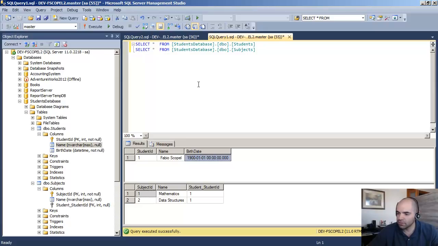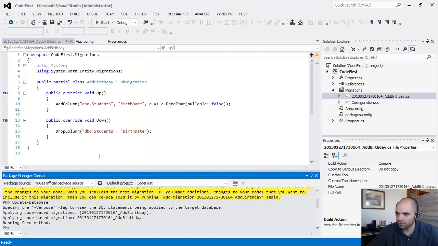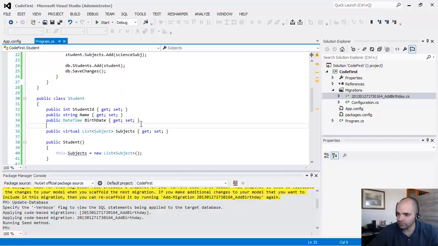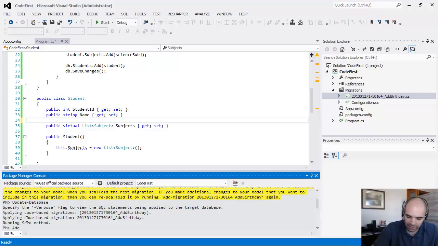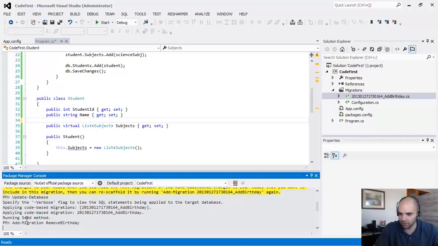Now it's the same thing if you want to remove that from there. First thing we would do is remove the property that you don't want anymore, and then we're going to add-migration, and we're going to say this name doesn't matter. You can name it whatever you want. That's fine, but just for the sake of organization, we'll name it RemoveBirthday, something that we can understand.